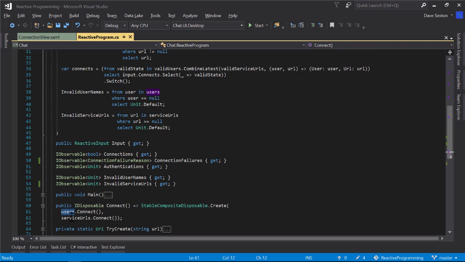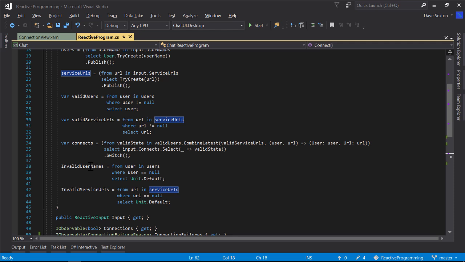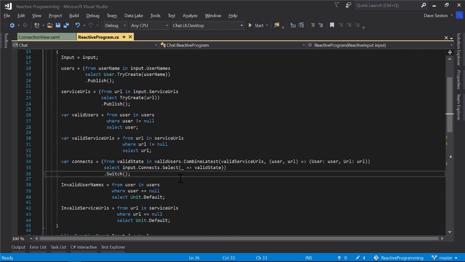Well, we do connect to the users and service URLs later because they're published, so that's important. And then we generate our invalid usernames and invalid service URLs output by looking for users that are null and service URLs that are null, and just projecting them into unit notifications, voids, if you will, right? Okay, so what else can we do here?